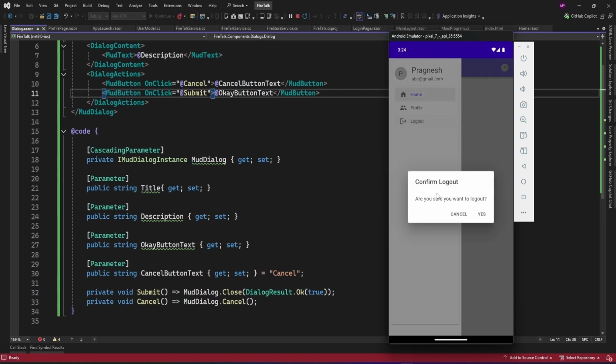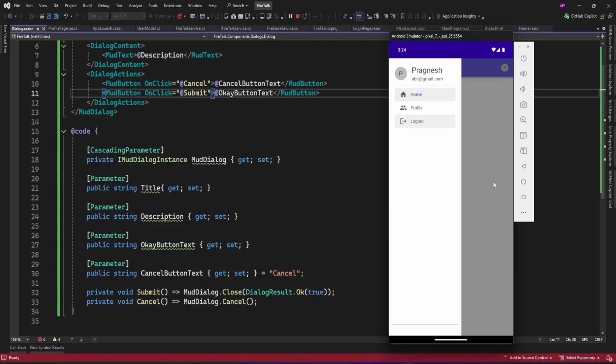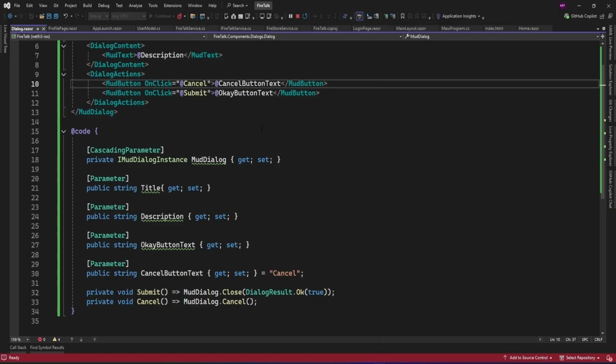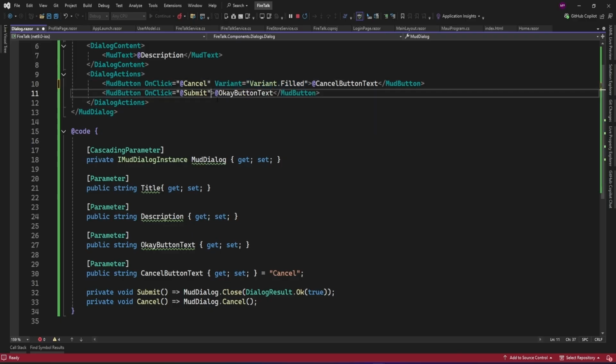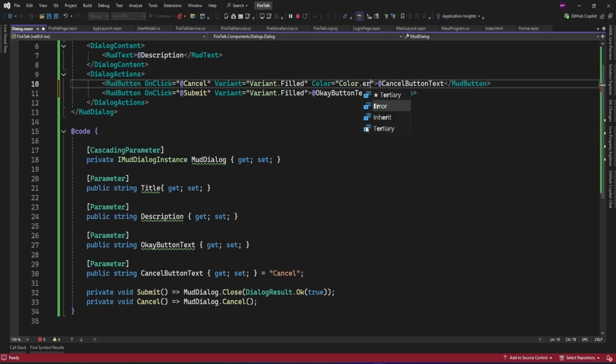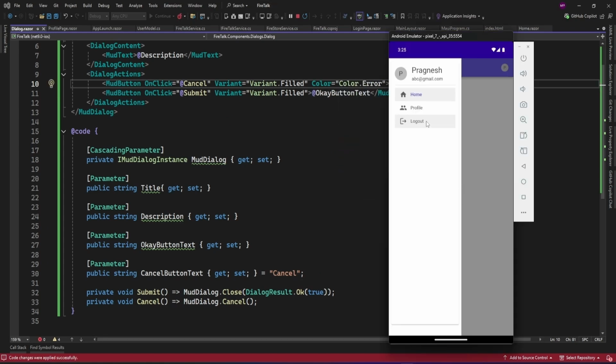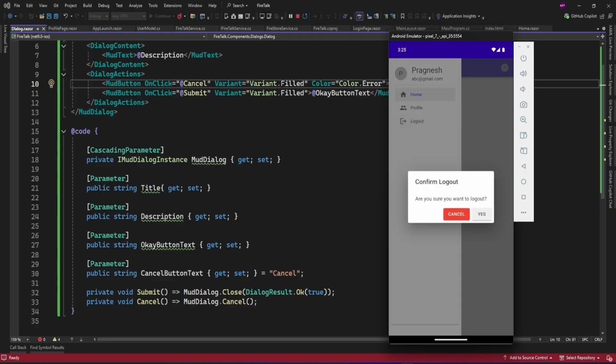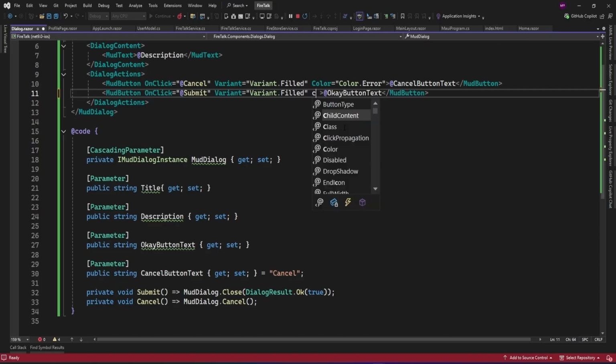Okay, now here on the click of logout, it's displaying the pop-up, and on the click of cancel, it's closing the pop-up. And now let's implement logic on the click of the yes button. Before that, let me set here MudButton Variant equal to Filled for the OK and cancel buttons. And for the cancel button, I'm just going to set the color as Color.Error. And for the OK button, I'm just going to set Color.Success.